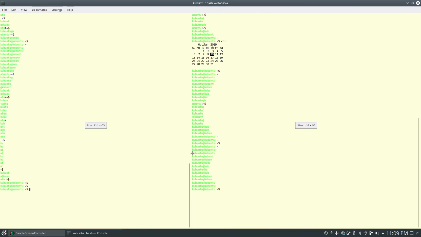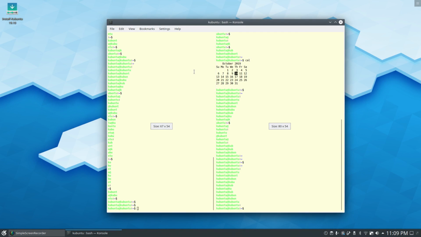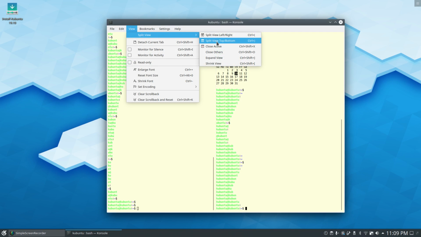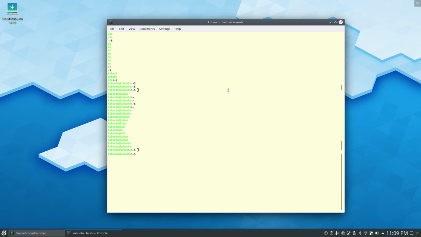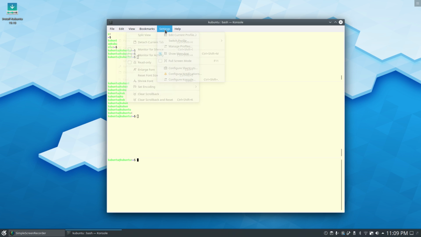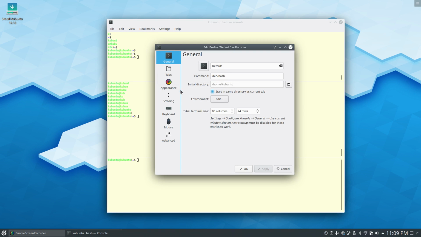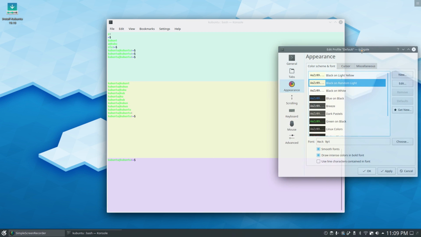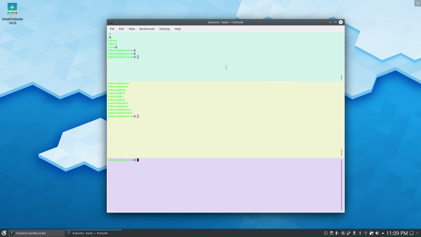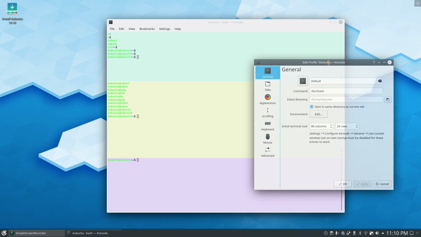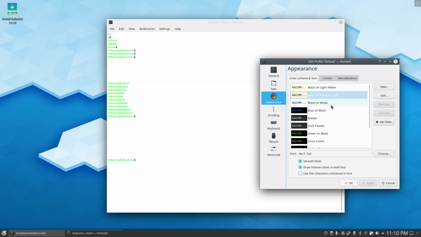I can bring it full screen. This is more than professional application functionality you're getting. Split view top and bottom, so now I can split top and bottom. I can have 3 terminal windows in one window. Let's go to the settings, edit current profile and appearance. There's a random light feature that allows each of these to have a random light, which is nice. This is like next level.